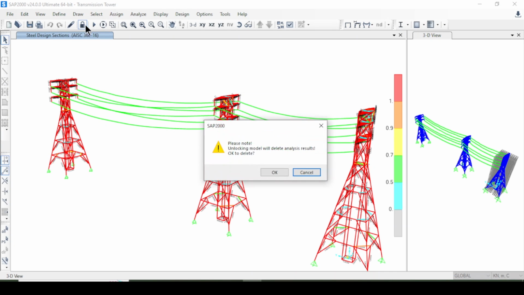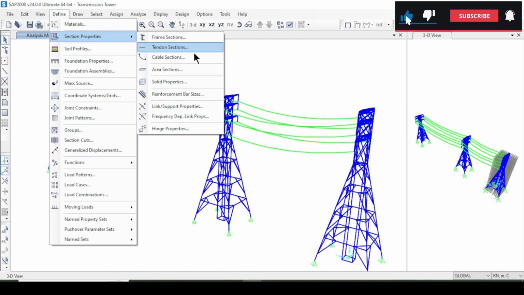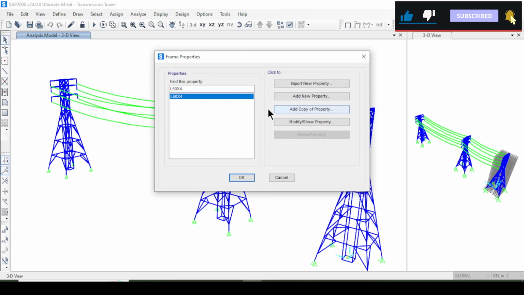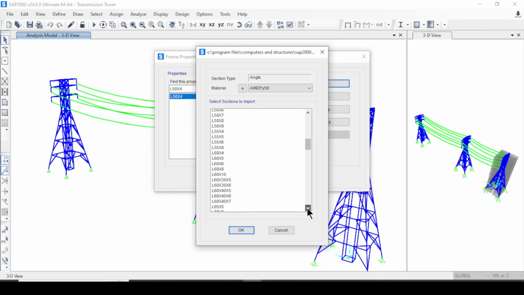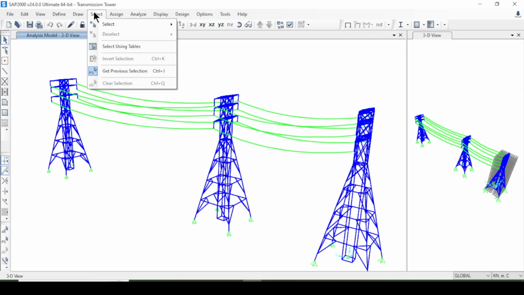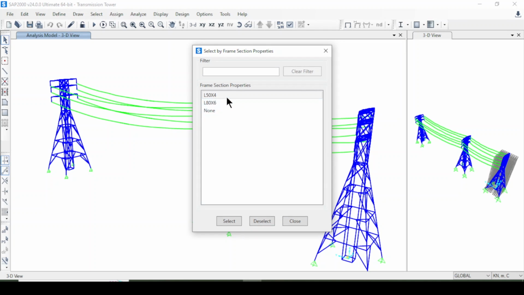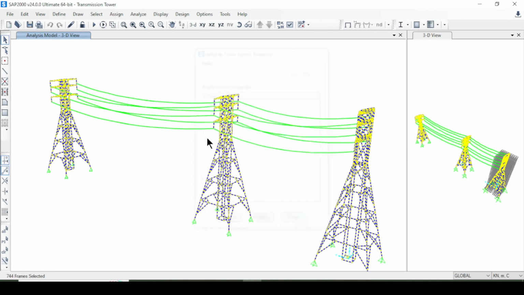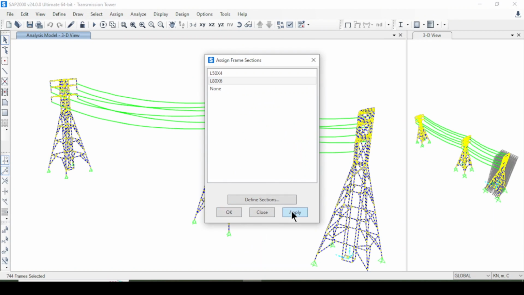Then I will change its cross sections. I'm coming here again, define sections, and here the frame sections. I will change them, like import new angle, and this time I will change it to L 80 by 6. It is okay, and press OK, then OK again. I will select, come here, select properties, frame sections, select the previous frame sections and close, then assign frame section, and apply this new cross section.